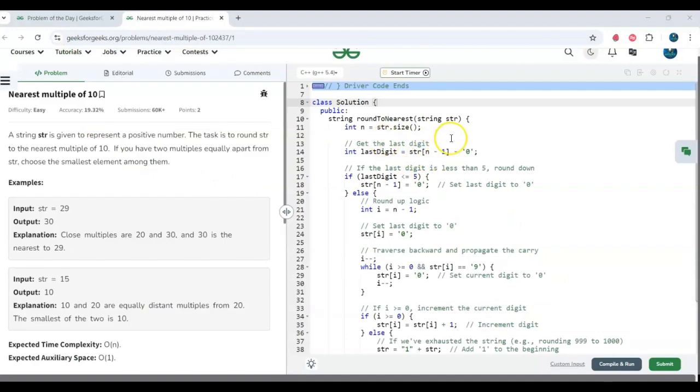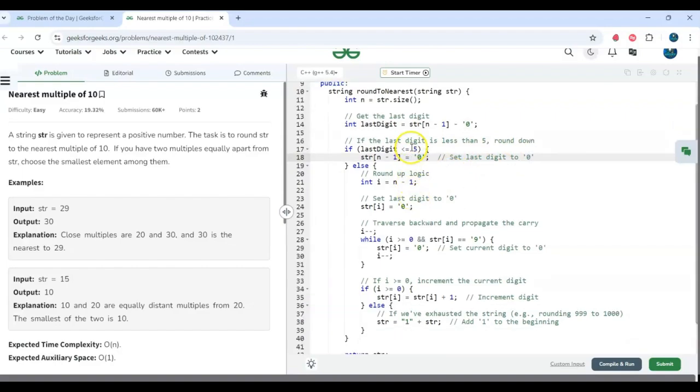So here's the code for the optimal approach we have discussed. Here initially we'll take the size of the string, we'll get the last digit of the string, and if the last digit is less than or equal to 5, we'll directly round down and make the last digit 0. Or else, if the last digit is greater than 5, we'll initially set the last digit as 0 and we'll take a pointer i which will move backwards and propagate the carry.